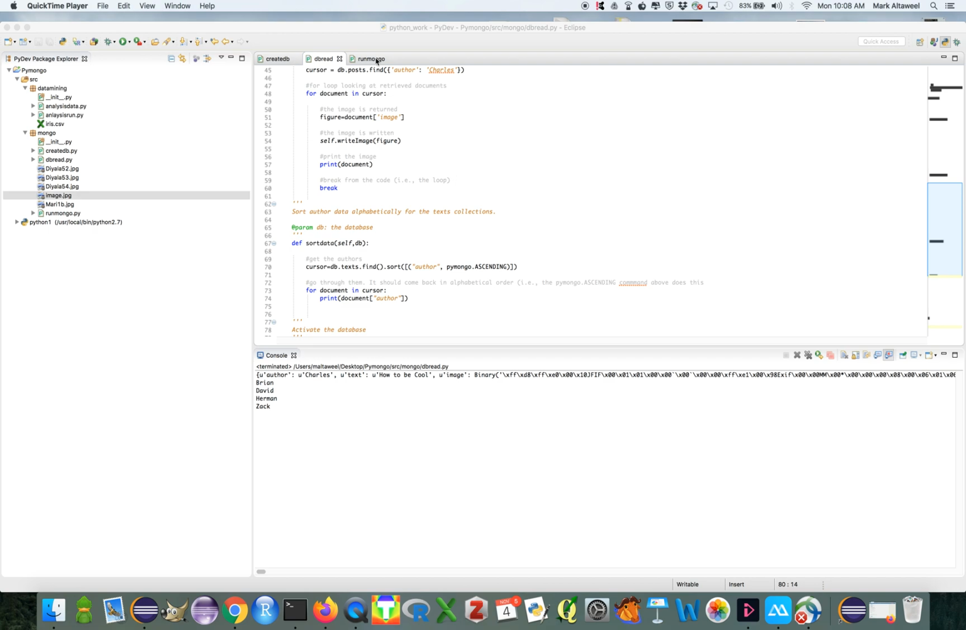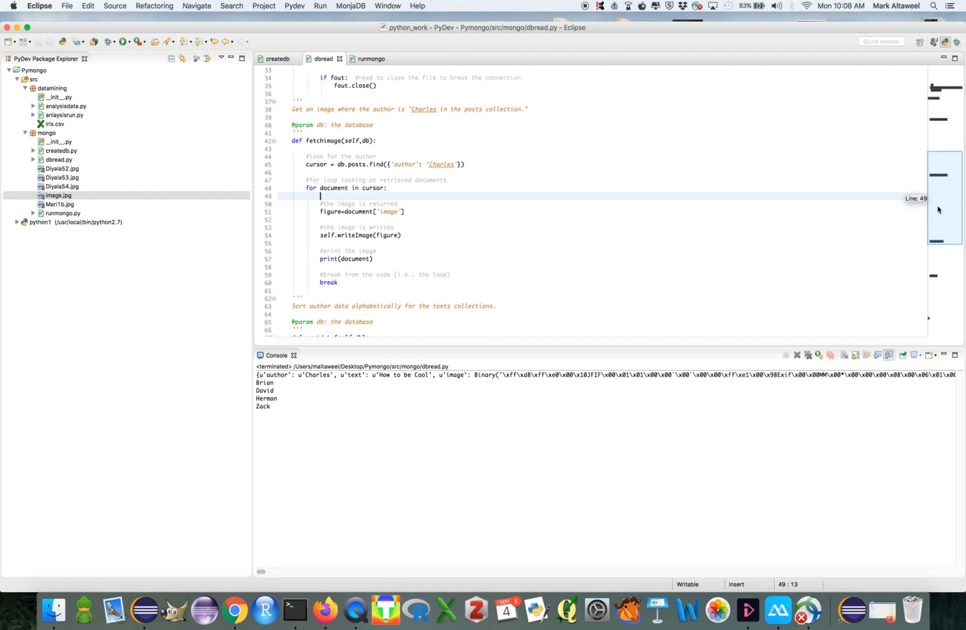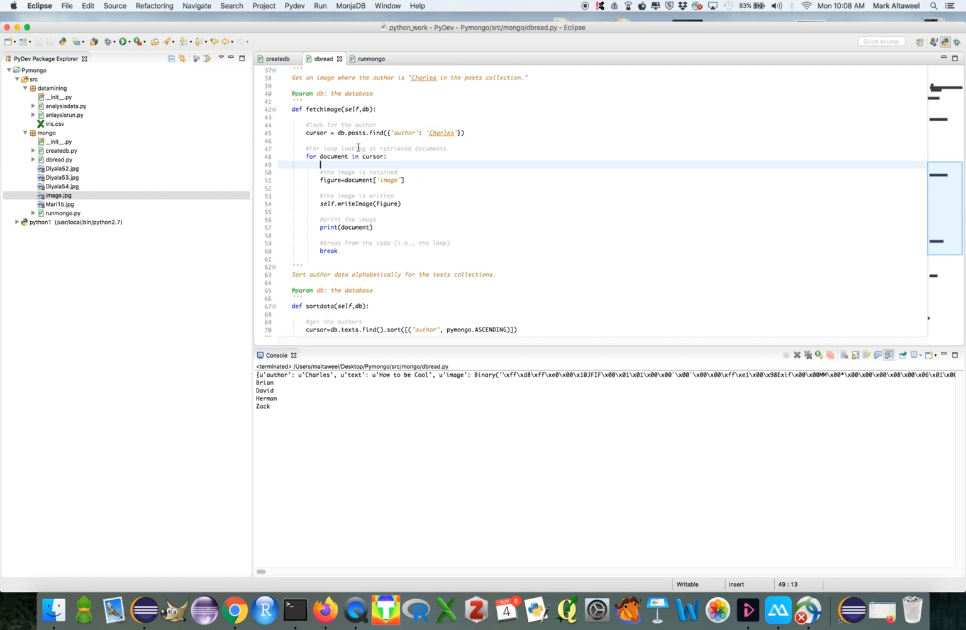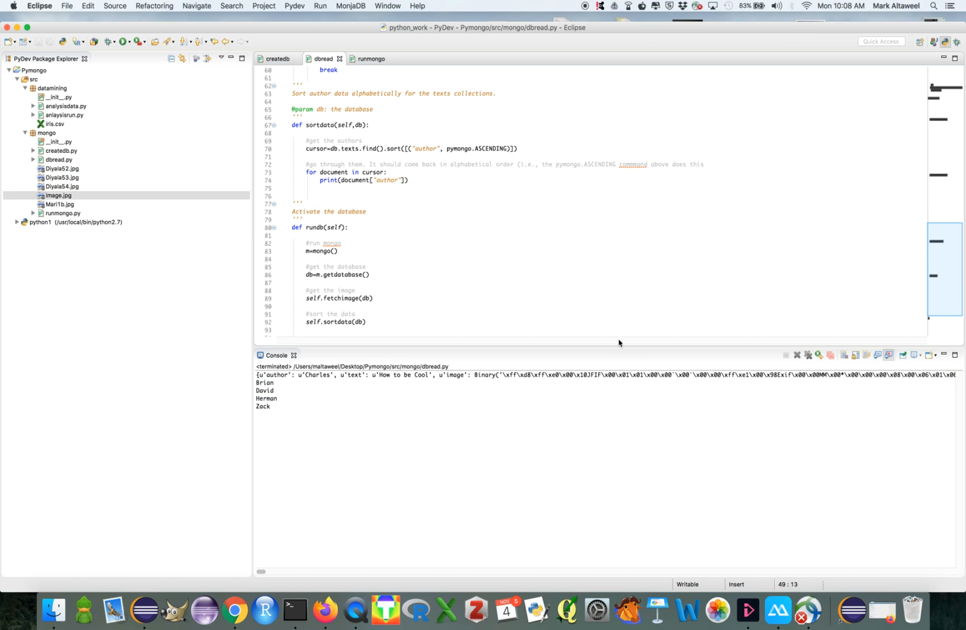So you can see we effectively just printed in our first method that we called, fetch image. We printed the document data. So that was all of the data associated with Charles, and that got printed here in that first line. That also is where we created our image, the image.jpg file that you just saw. But also down over here in sort data, we printed the sorted author data, and that's where we got Brian, David, Herman, and Zach.